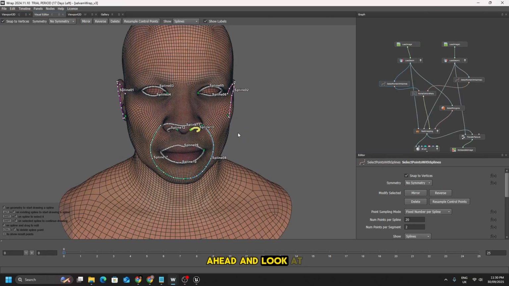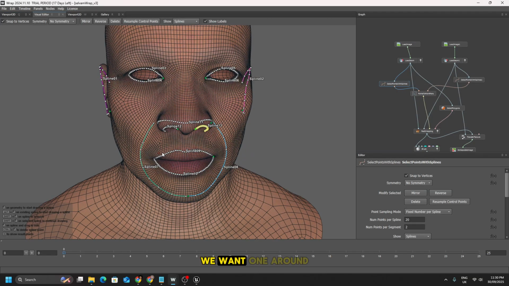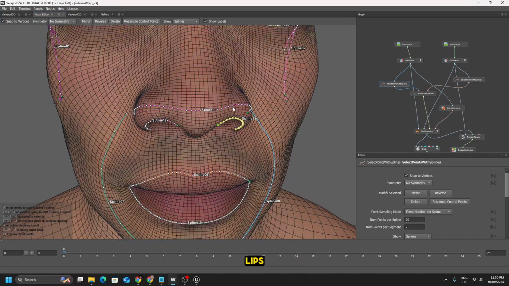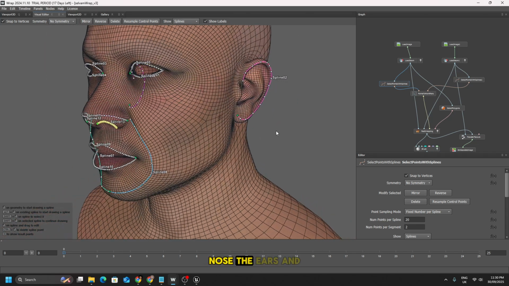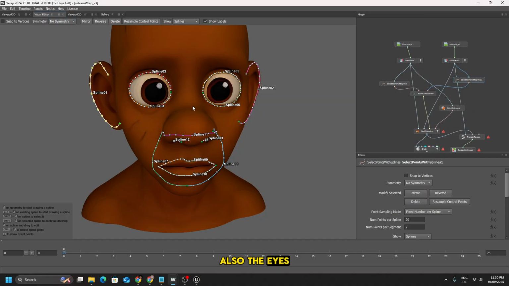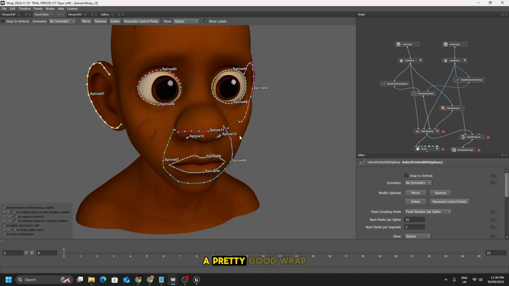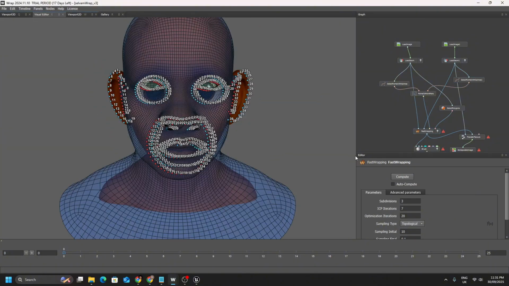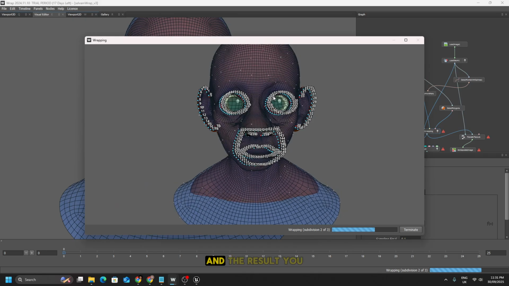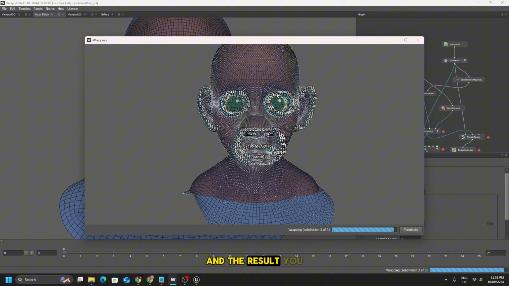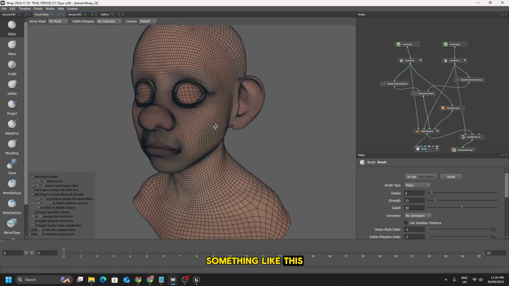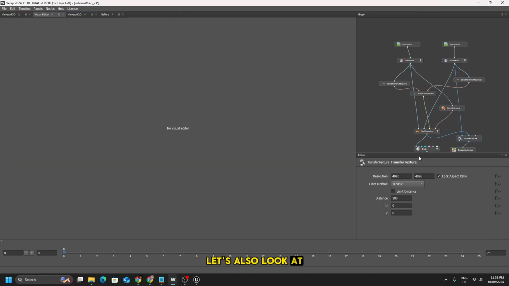Let's go straight ahead and look at all the kind of splines that we need. So we want one around the mouth for the lips, the nostrils and the nose, the ears, and also the eyes. If you have this kind of setup, you'll pretty much have a pretty good wrap, especially for a stylized character. So go ahead and click compute, and the result you should end up with something like this, which looks amazing.